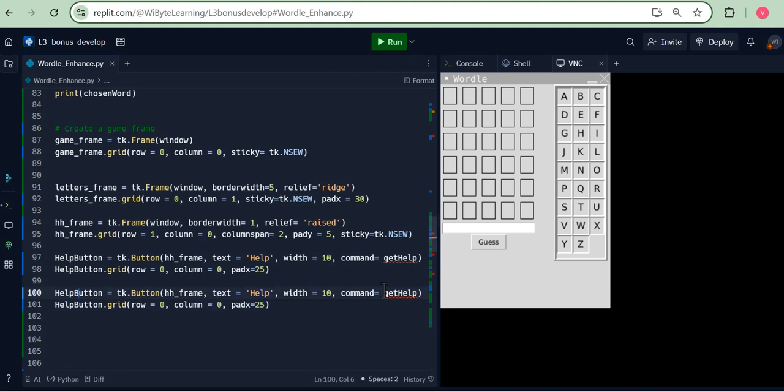Now when I get to the hint button, again the same thing. Of course the frame has to be the same, but this becomes a hint. Width remains 10. Command is get hint, and my hint button must be placed in column number 1, because that appears on the right side, and this should really be fine.